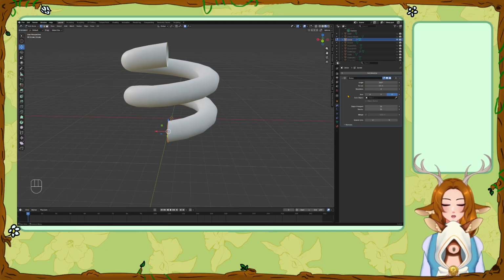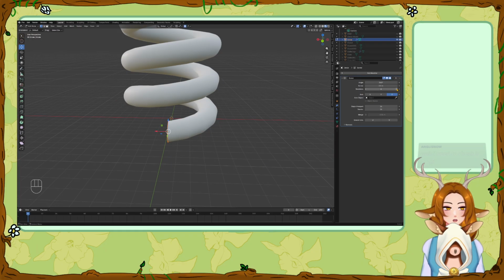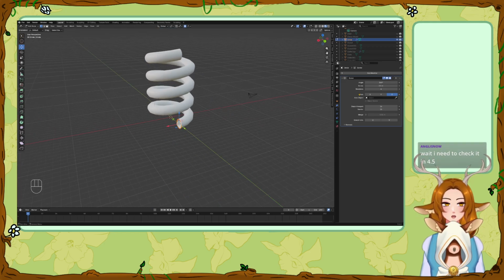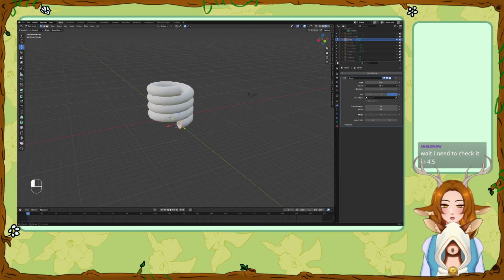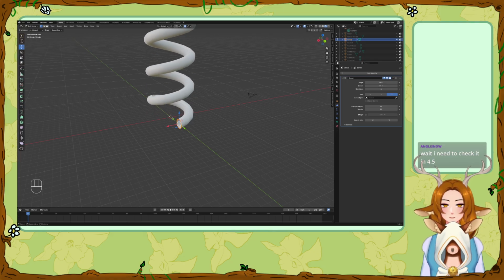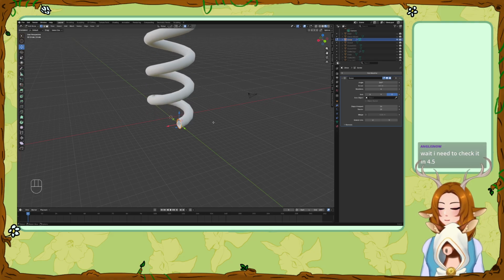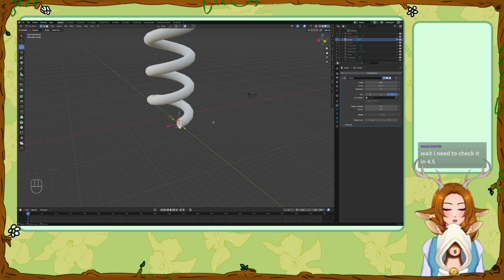You can see, add how many coils you wish to have. You can do up to four of them. You can see how much you want it stretched out or squashed in. So you can not only just do this. I need to go check it in 4.5. It should be in 4.5, yeah. It's just like in the modifiers.